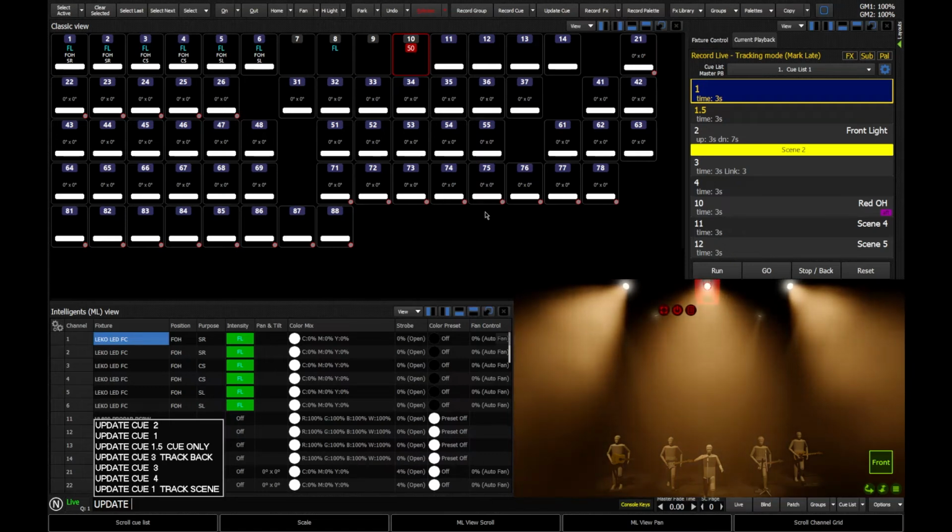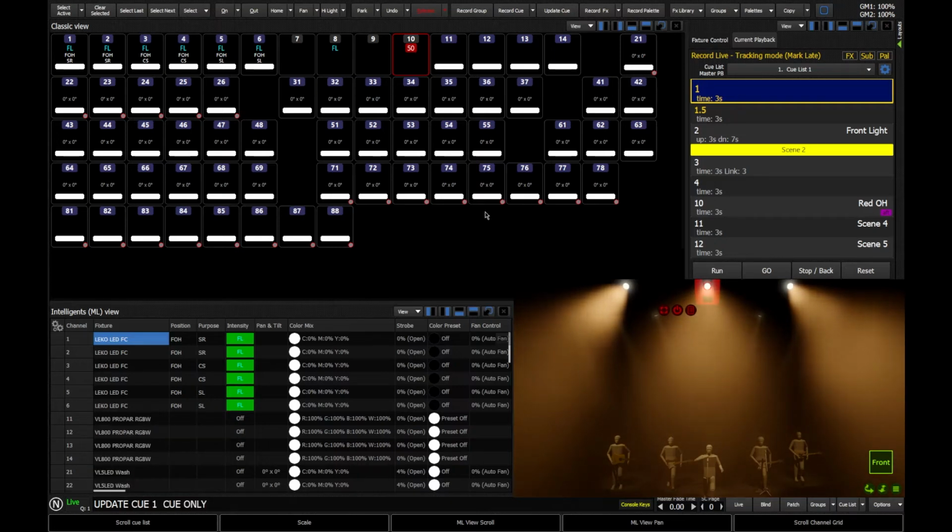But what I want to do is I want to say update, and then I'm going to go and say tracking option. That gives me queue only. Tap it again, that would be track back. Tap it again, I get queue only for intensity or tracking for attributes. But if I tap it another time, I get track scene populated on my command line.